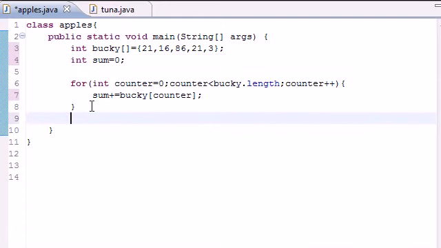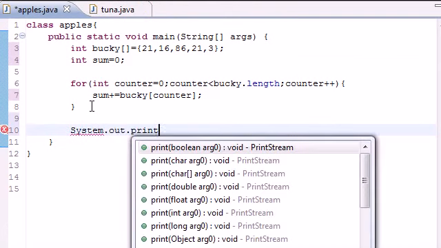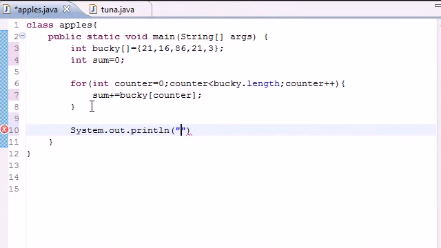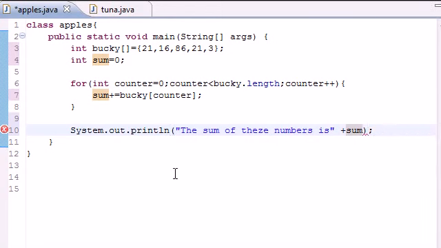So then once we have all that, all we have to do is output it on the screen. So let's go ahead and put System.out.println, or whatever print you feel like using, and then let's go ahead and write "the sum of these numbers is", and then let's go ahead and write our sum variable, and this should be it. Hopefully it works. There we go. And let's go ahead and run this.